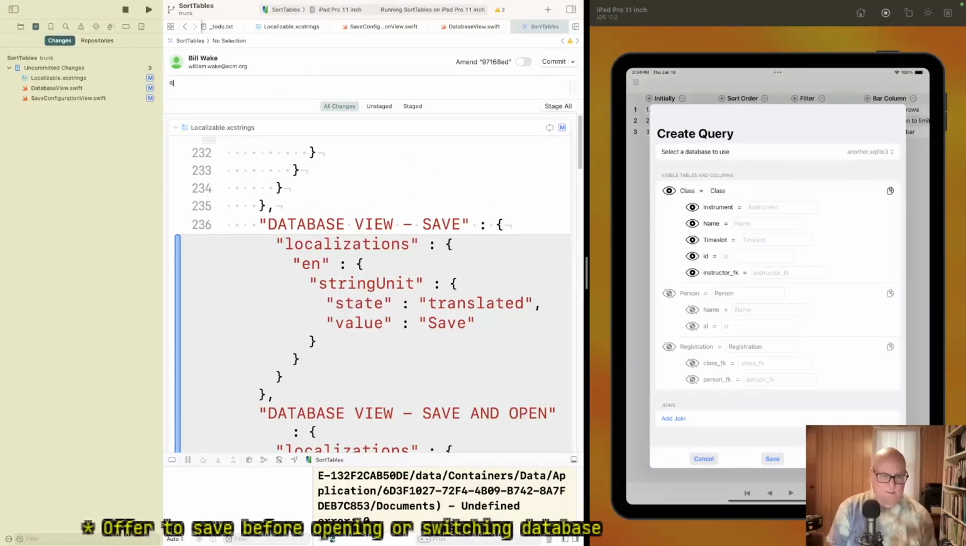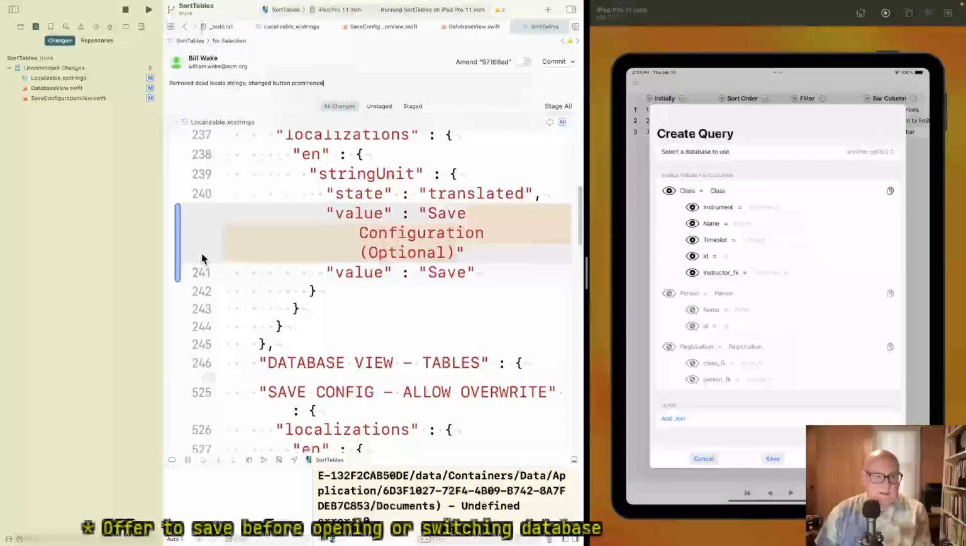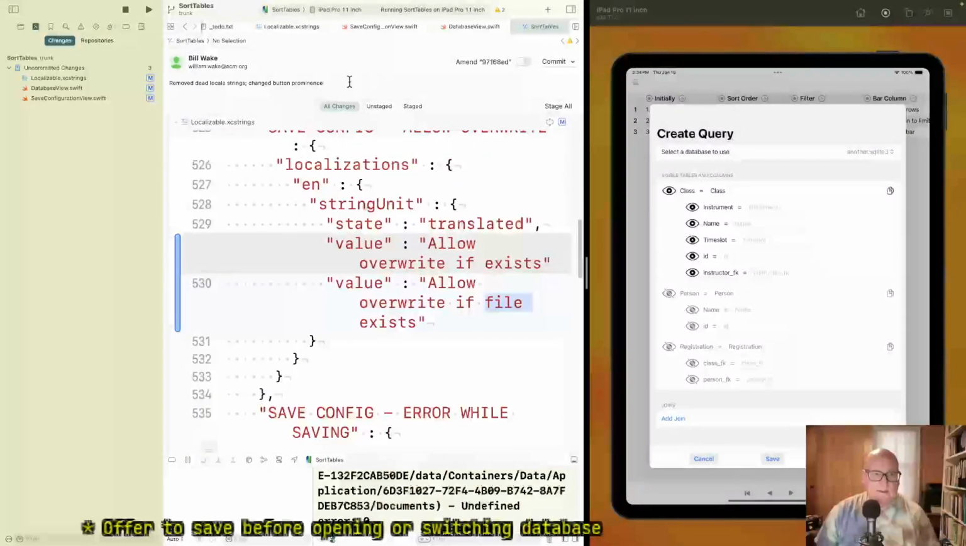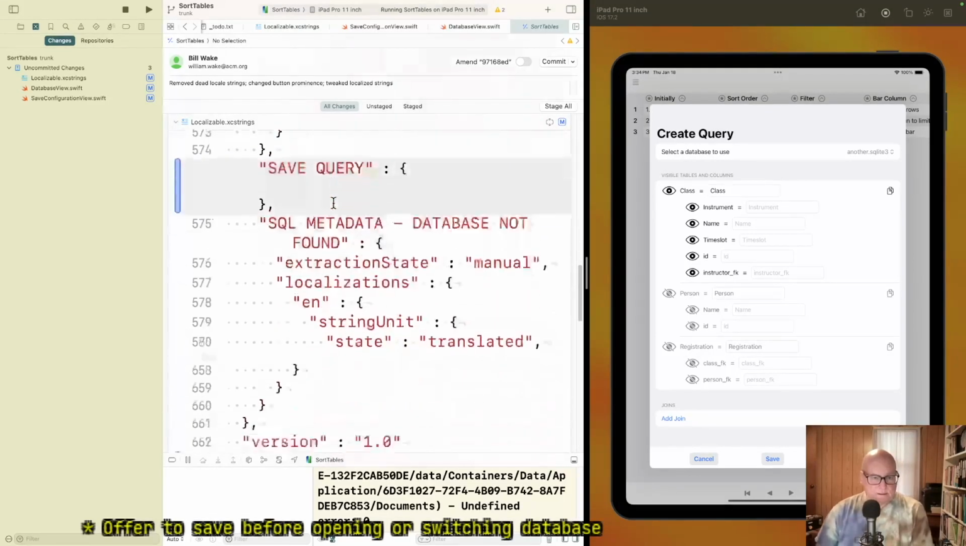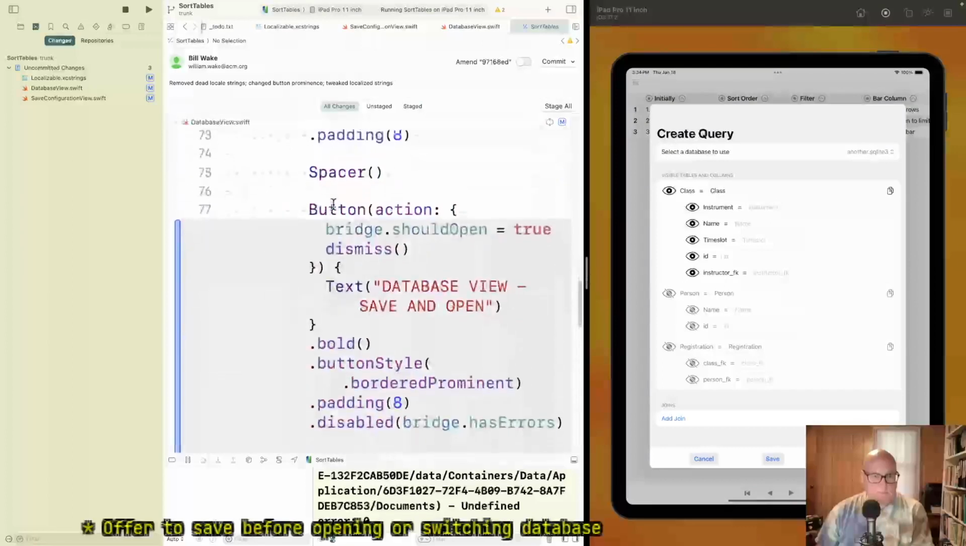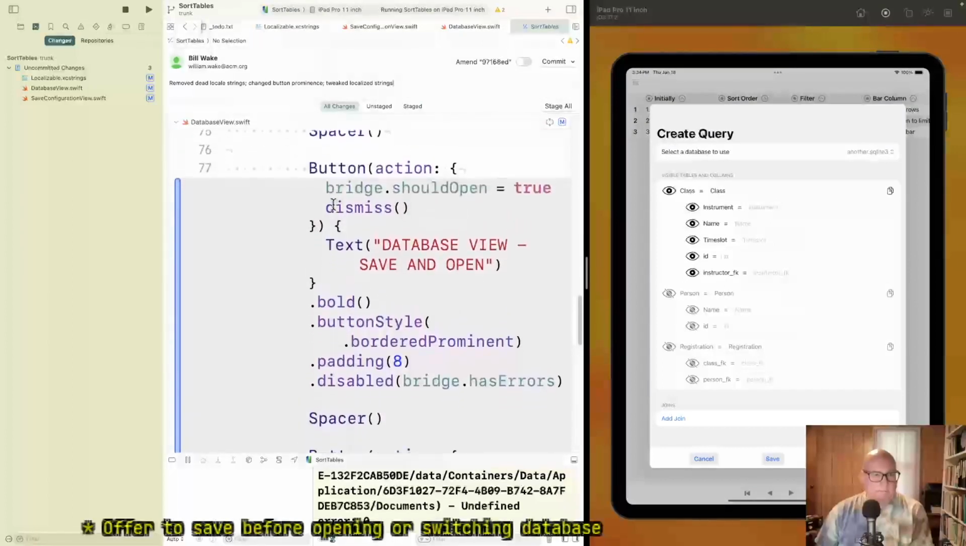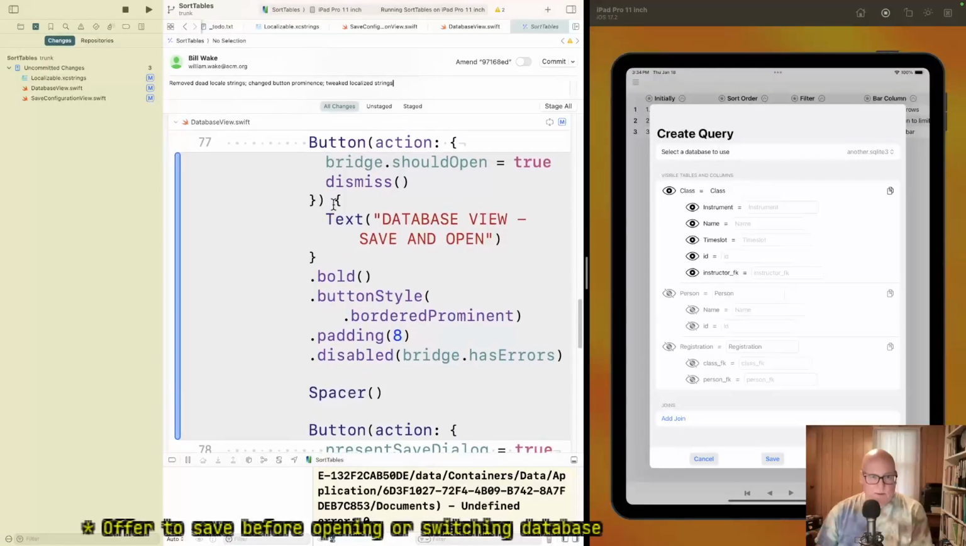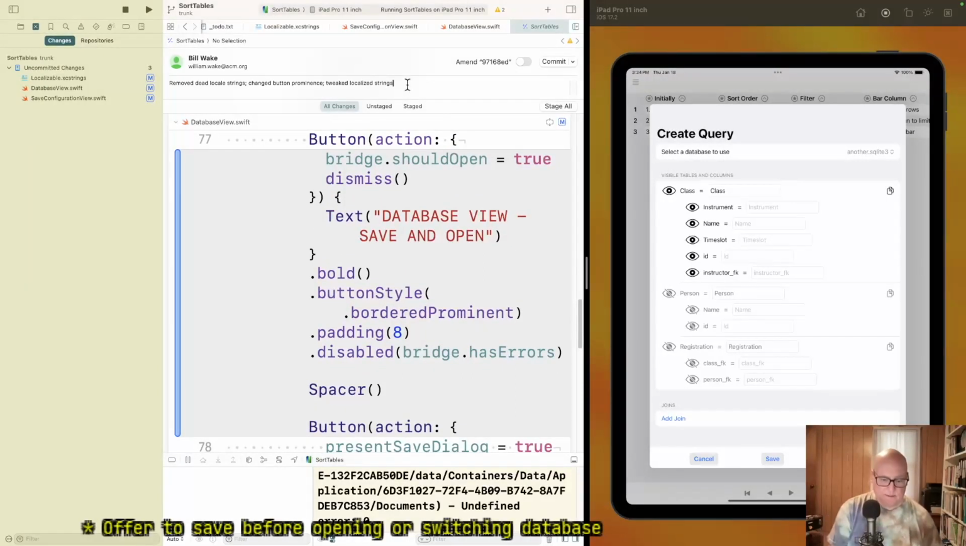So we removed dead locale strings, changed button prominence. I think that's all we did. Oh, tweaked localized strings. Oh, remove, save, and open.